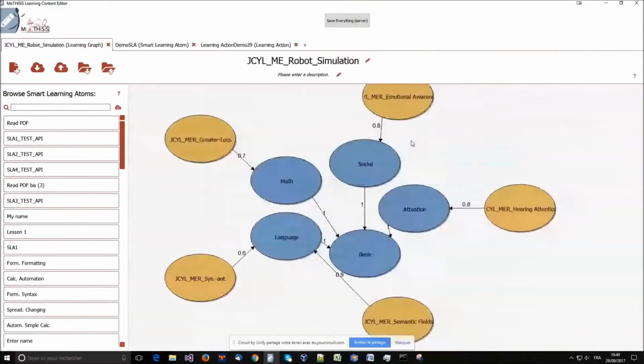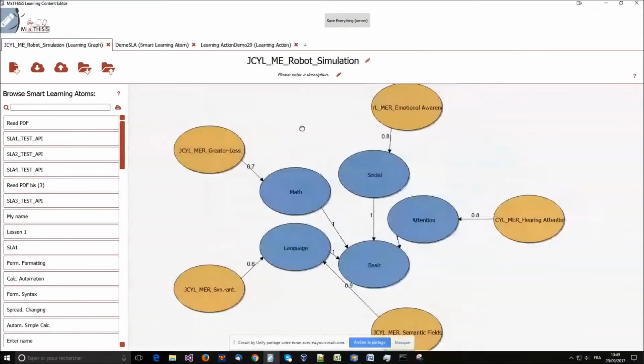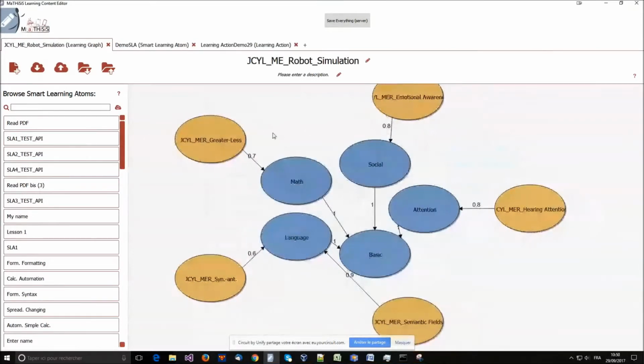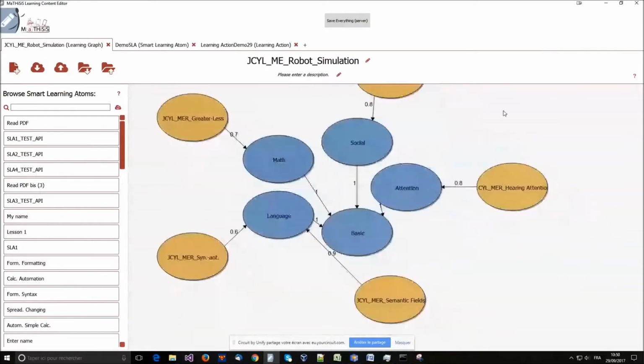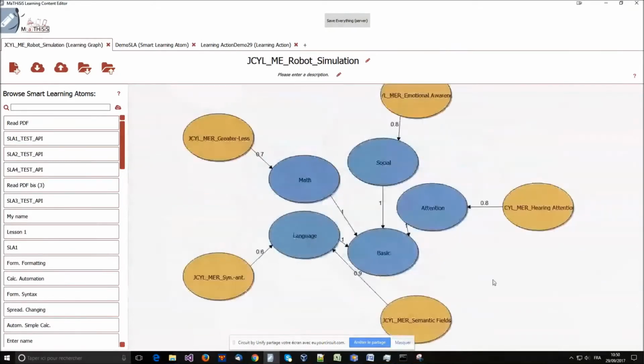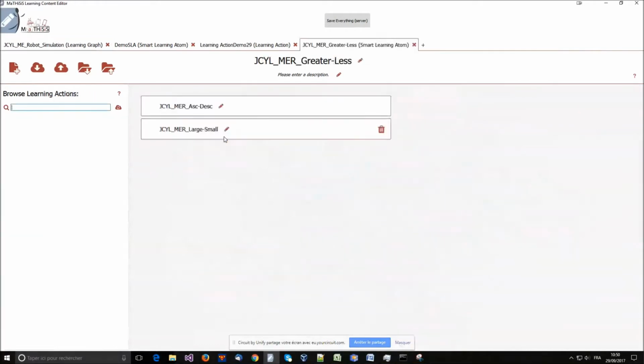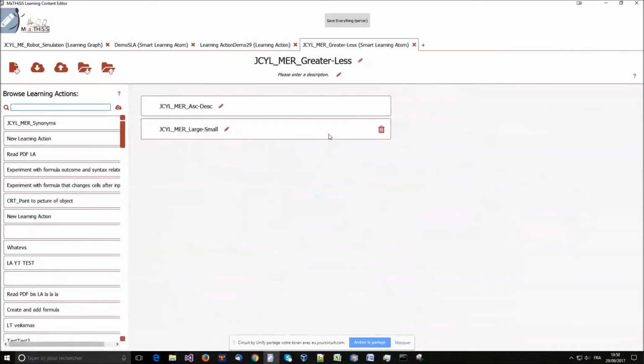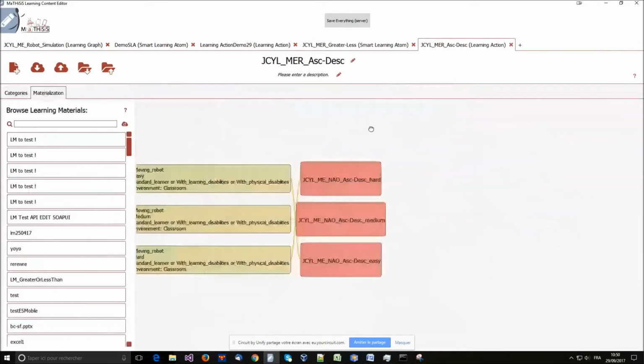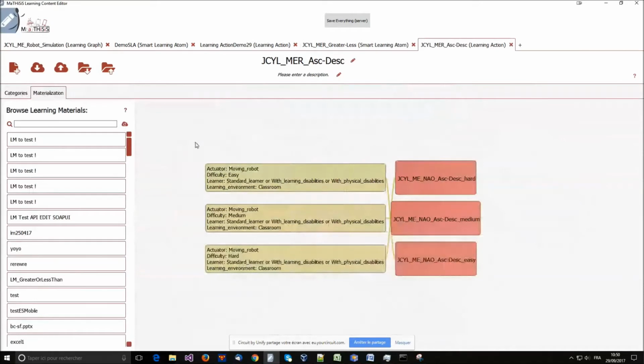So here, yes, you have a more complex learning graph with several learning goals and each SLA corresponding, only one SLA per learning goal, even one learning goal going to a learning goal. So you can create very complex structures in this editor. And if you open one SLA, you can see that you can have more LAs in it. The same goes for the LA. You can have more, and then materialization according to the LA.